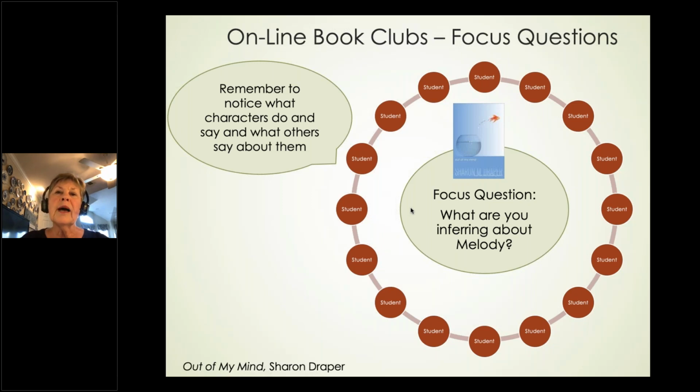So book clubs can be organized in lots of ways where kids are reading the same book, but they can also be organized where kids are reading different books. And we'll look at that in just a moment.